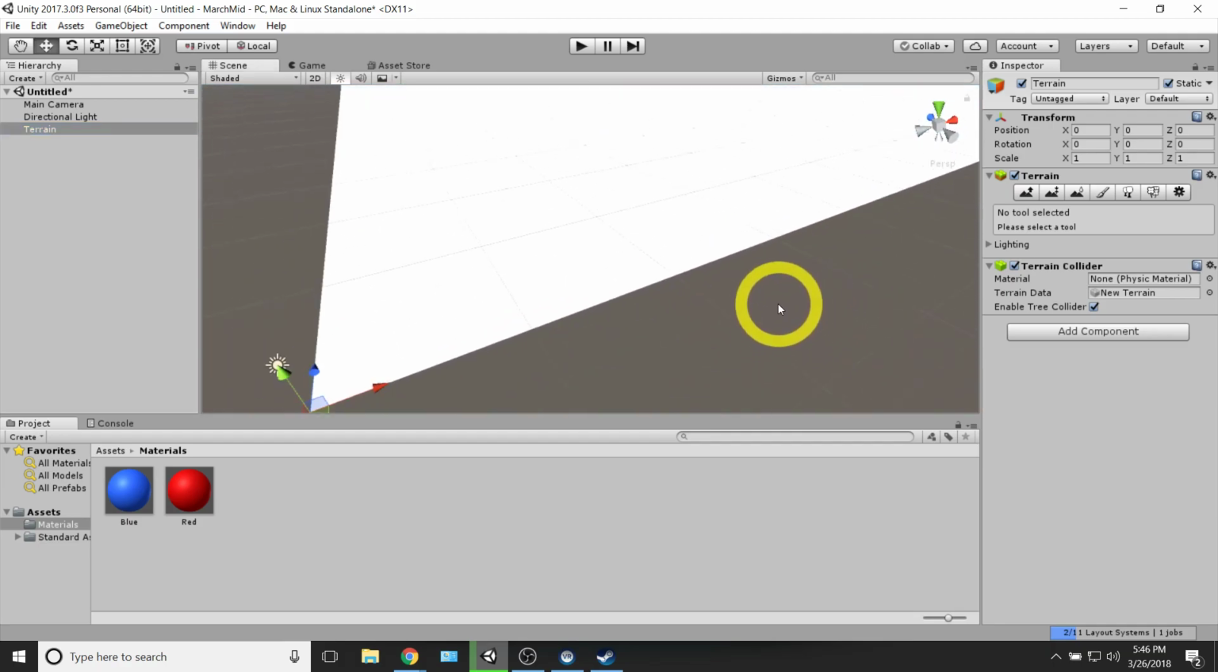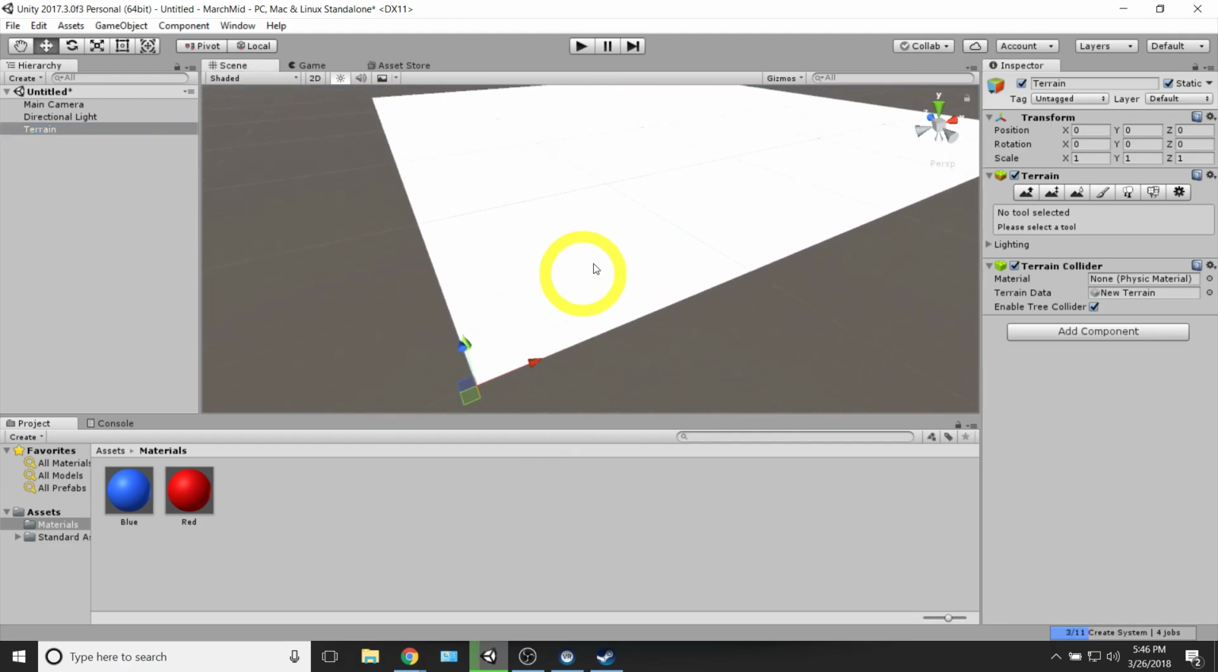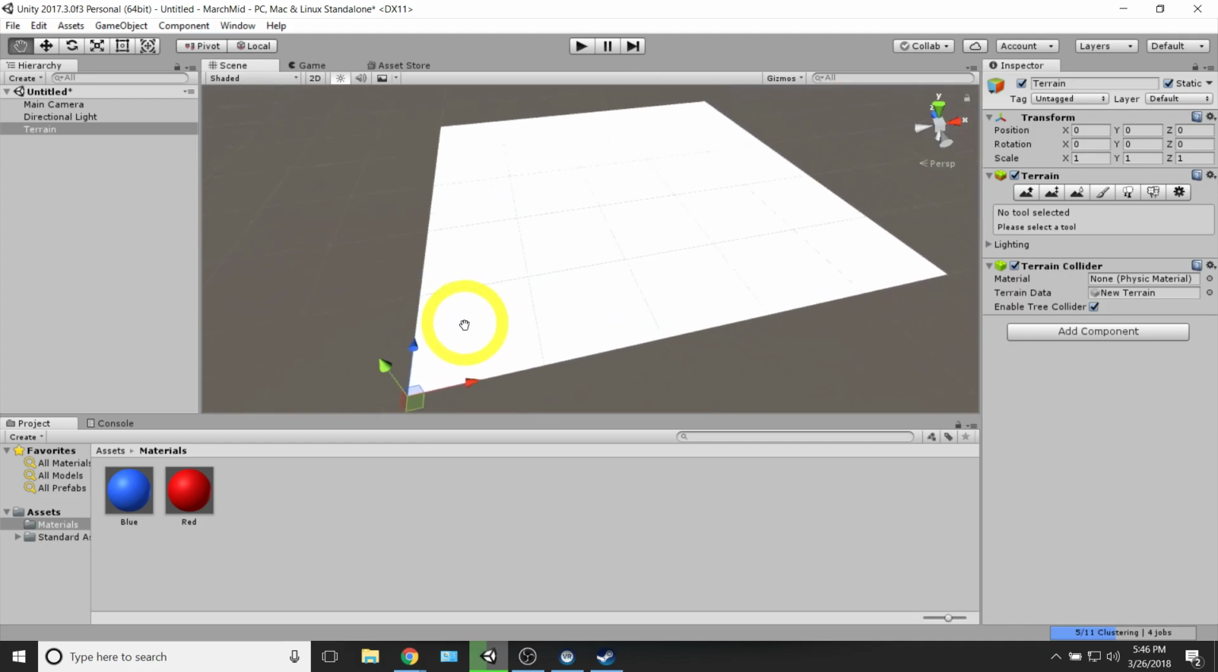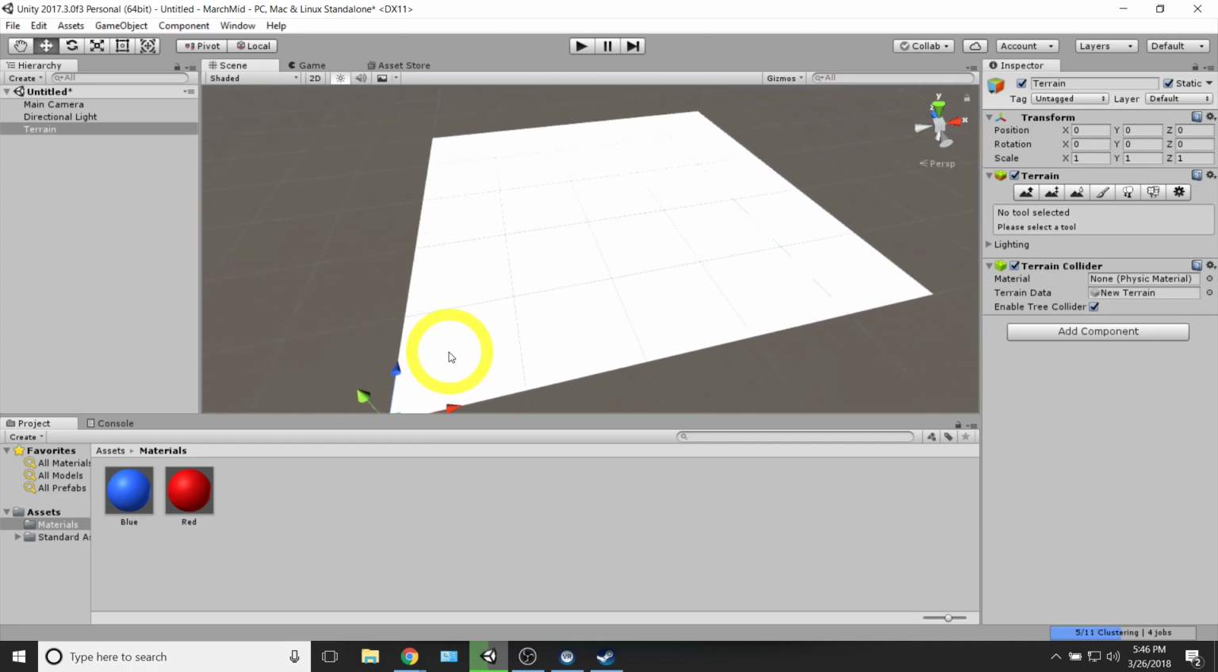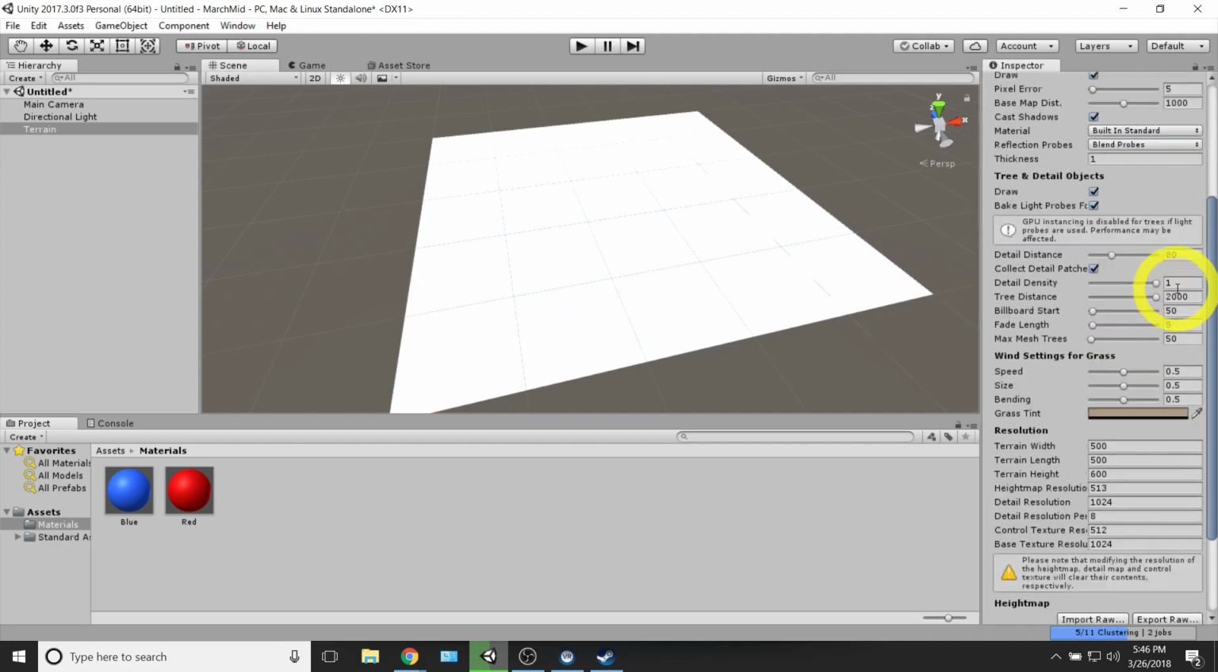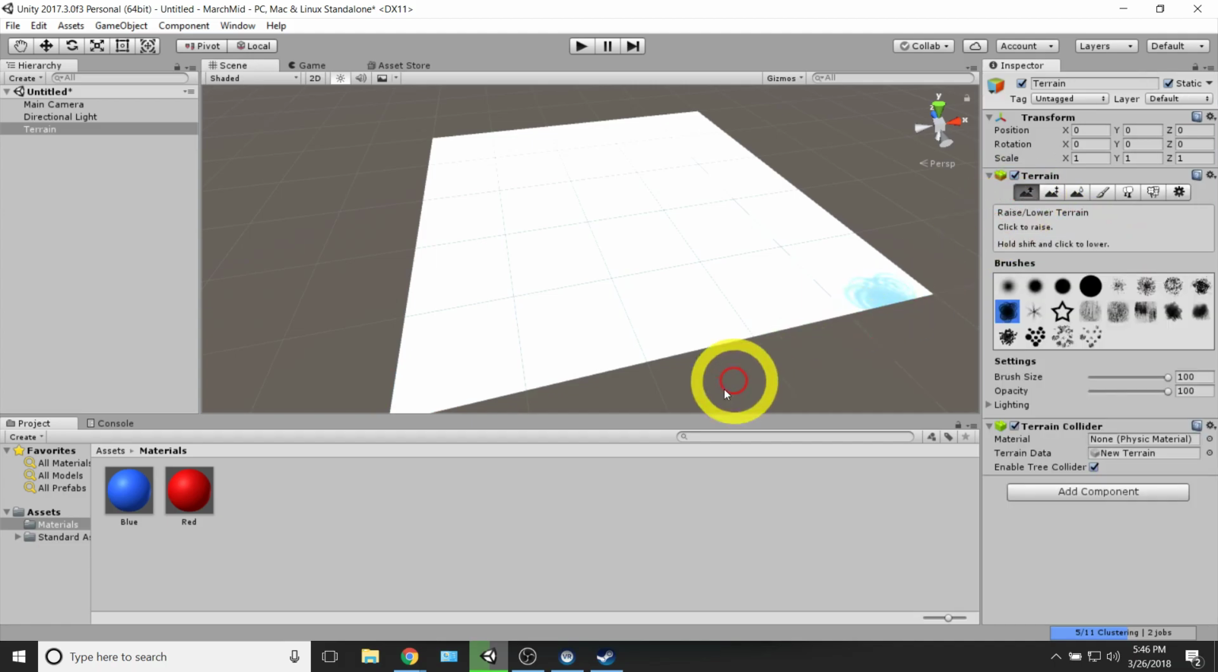So when you create it, you'll see this huge white plane appear. This white plane is going to be something you can mold and paint to your liking. I think by default it is 500 by 500. So this plane is 500 meters by 500 meters.